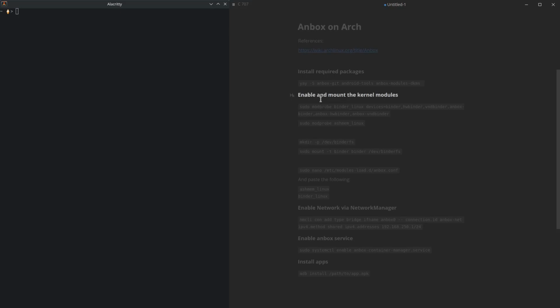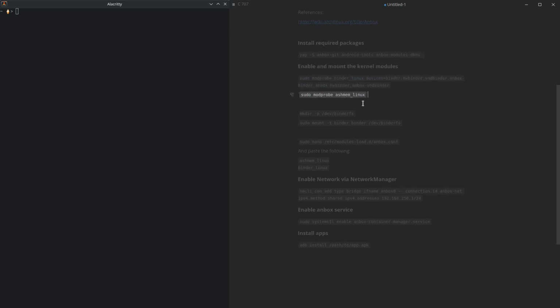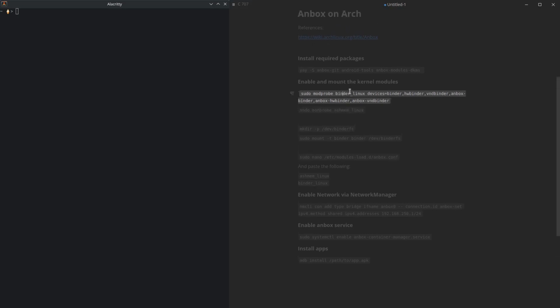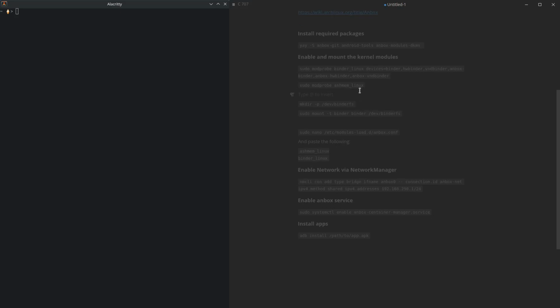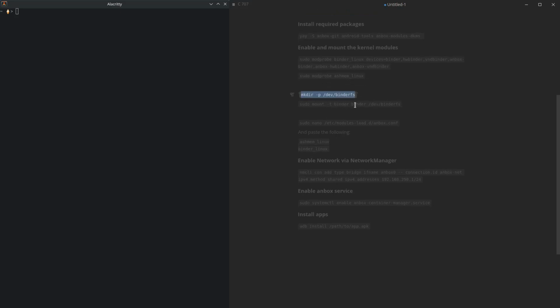Once we've done that, we're gonna enable and mount the kernel modules. We're gonna use these two commands. We're basically gonna enable binder and the ashmem modules. Next up, we're gonna make a directory and mount binder.